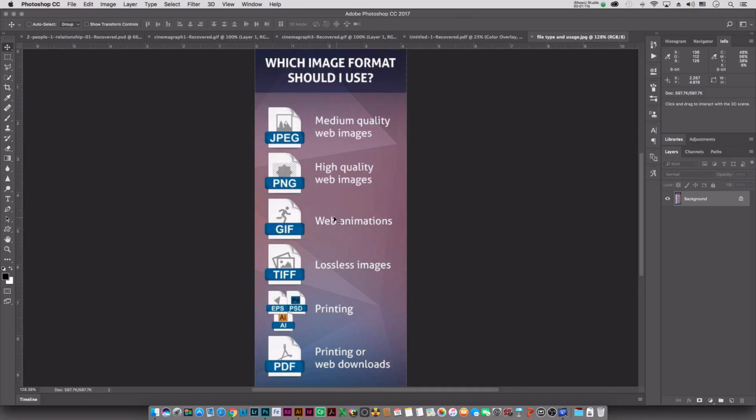GIF, you can do transparency on GIF and also on PNG too, but GIF has a strong point as a web animation. For TIFF you can save your work as the highest quality, no compression, lossless image.